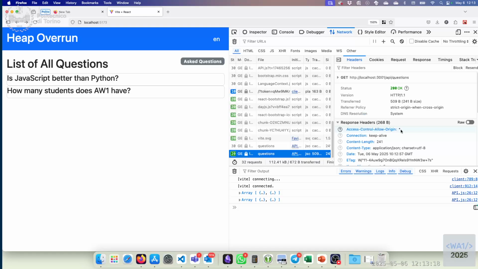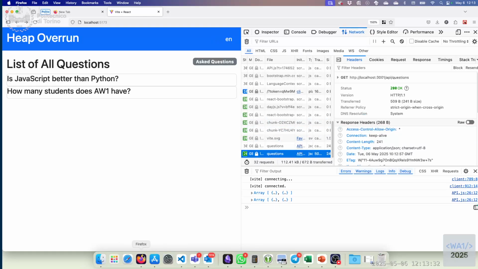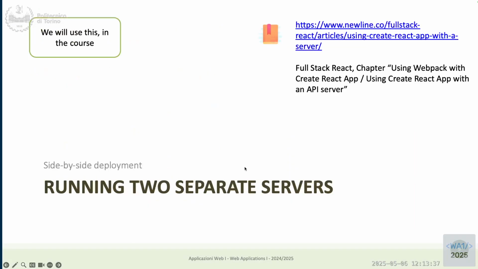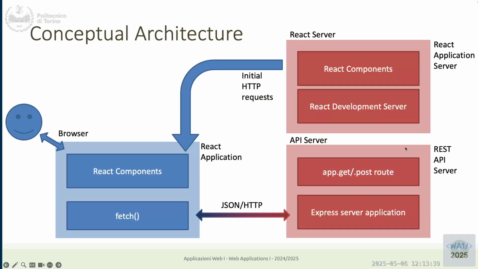You have a question? I'm not sure I understand. We put the app.use(cors()) in the API, but the JavaScript comes from the React server. So why do we not... Yeah, it's illogical. Let me go back to this code, to this picture, okay?